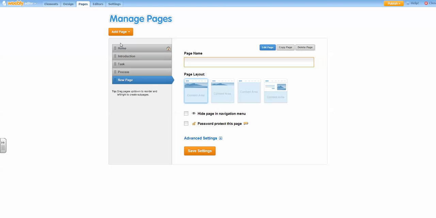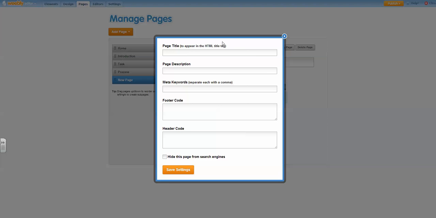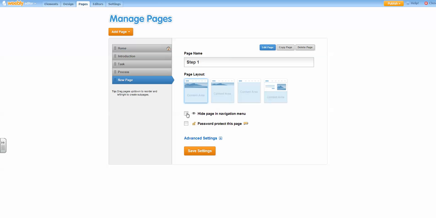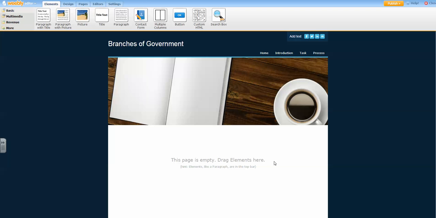page, and I can name it step 1. And I'm going to hide it from the navigation. Okay, I'm going to hide that from the navigation. We also have advanced settings here. If you just see what page title and things under there. So I'm going to hide that from the navigation. And I'm going to hit Save. And now you see I still just have Introduction, Task, and Process.